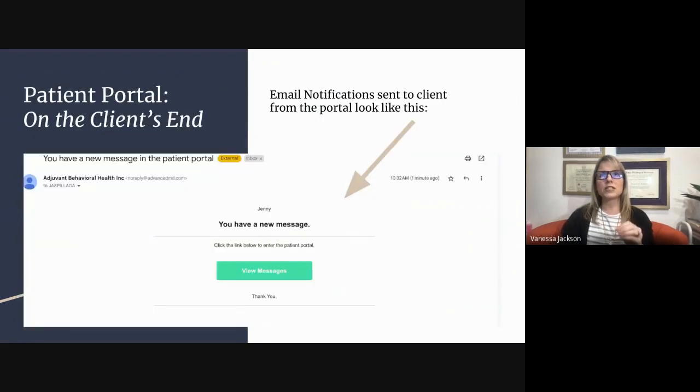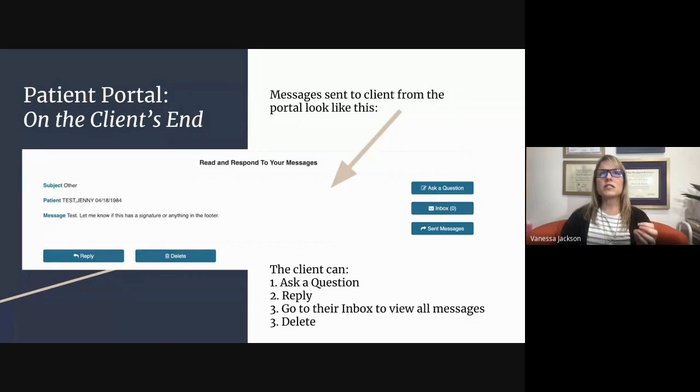Email notifications are sent to the client, and this is a sample of what it looks like in their email. I've used Jenny Espiaga as a sample for you. So when that email is sent, it looks like this. They're going to simply open it up, and they're going to select View Message. Messages sent to the client from the portal look like this. So when they open up the email, it's going to literally look like this: subject, patient, what their name is, and what the message is.